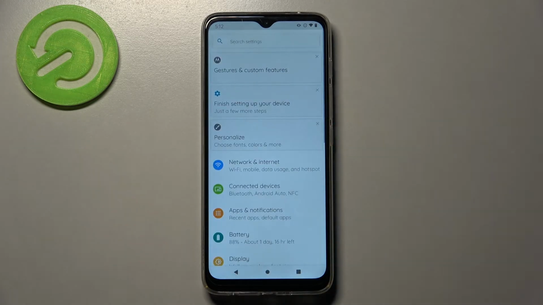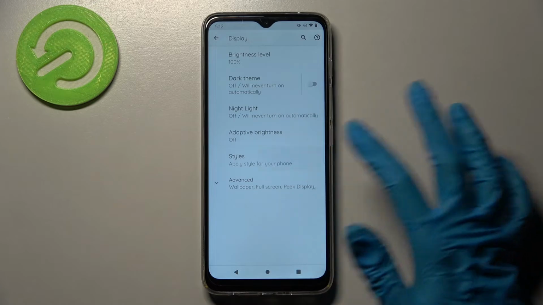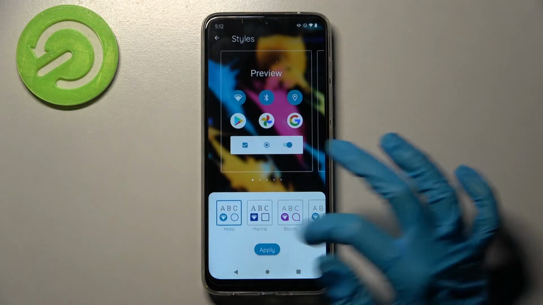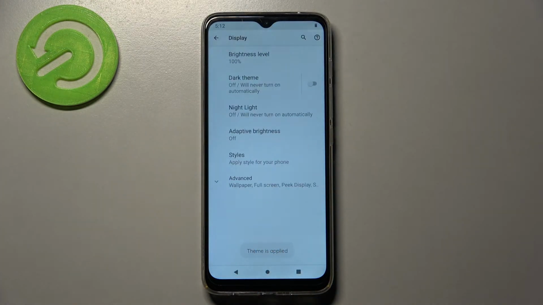If you wish to go back into the default one, go into Display again, tap on Styles, click on Moto Theme and choose Apply.